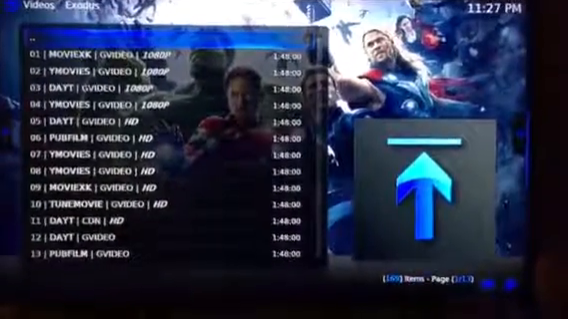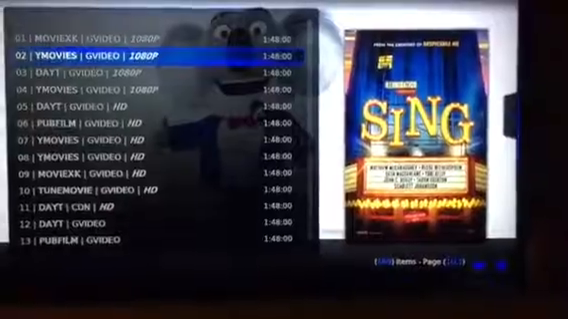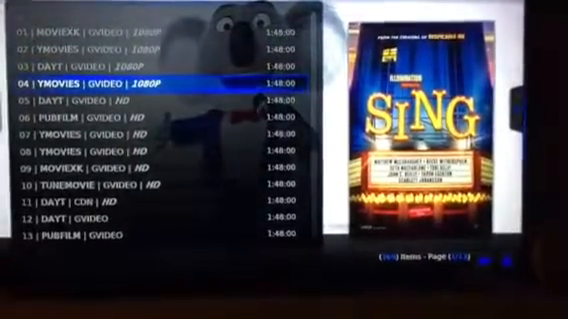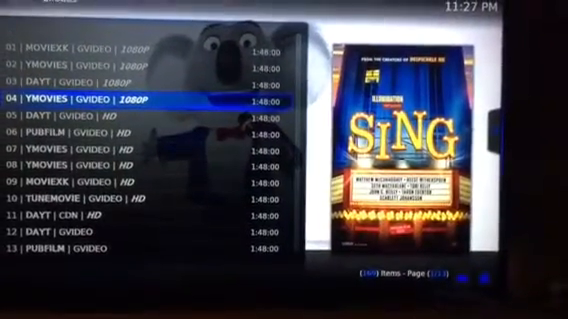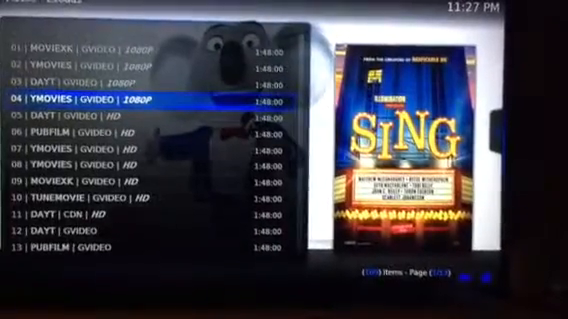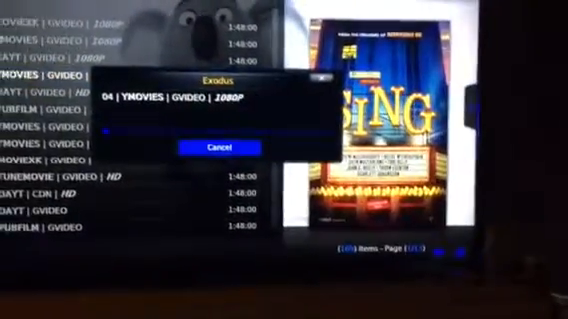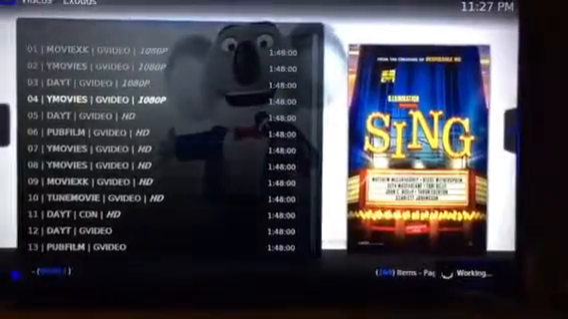And I don't necessarily pick the first one. I might pick the fourth one down, something like that. And 1080p. And I just hit enter. See if it's working. Yeah, it looks like it is. Let's see if this is going to come up. And that's pretty fast. There it is.